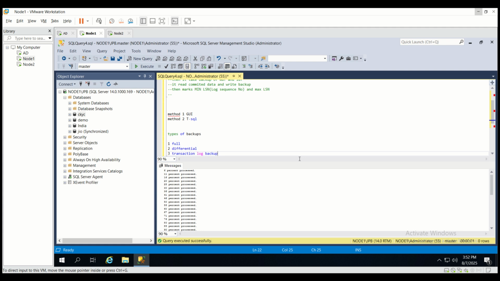And that's how you take a full backup in SQL Server. Backups are your first line of defense against data loss, so take them seriously.